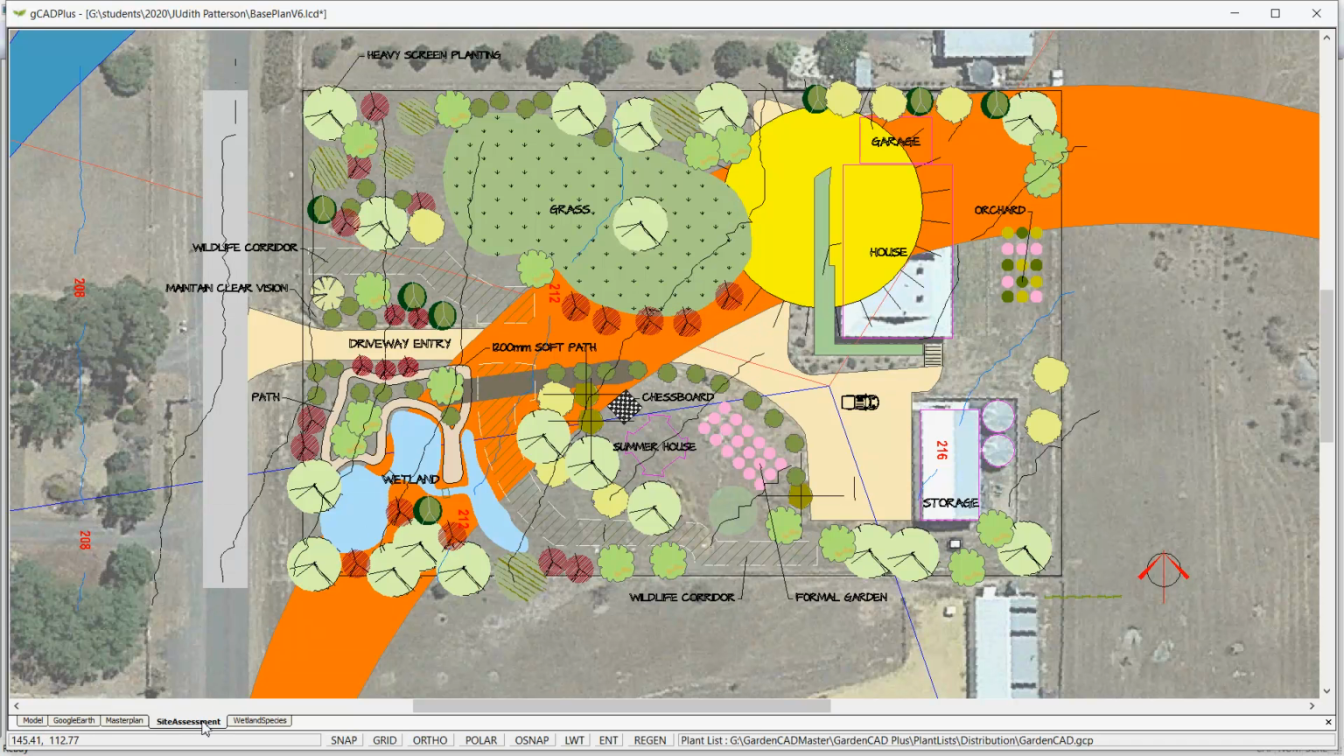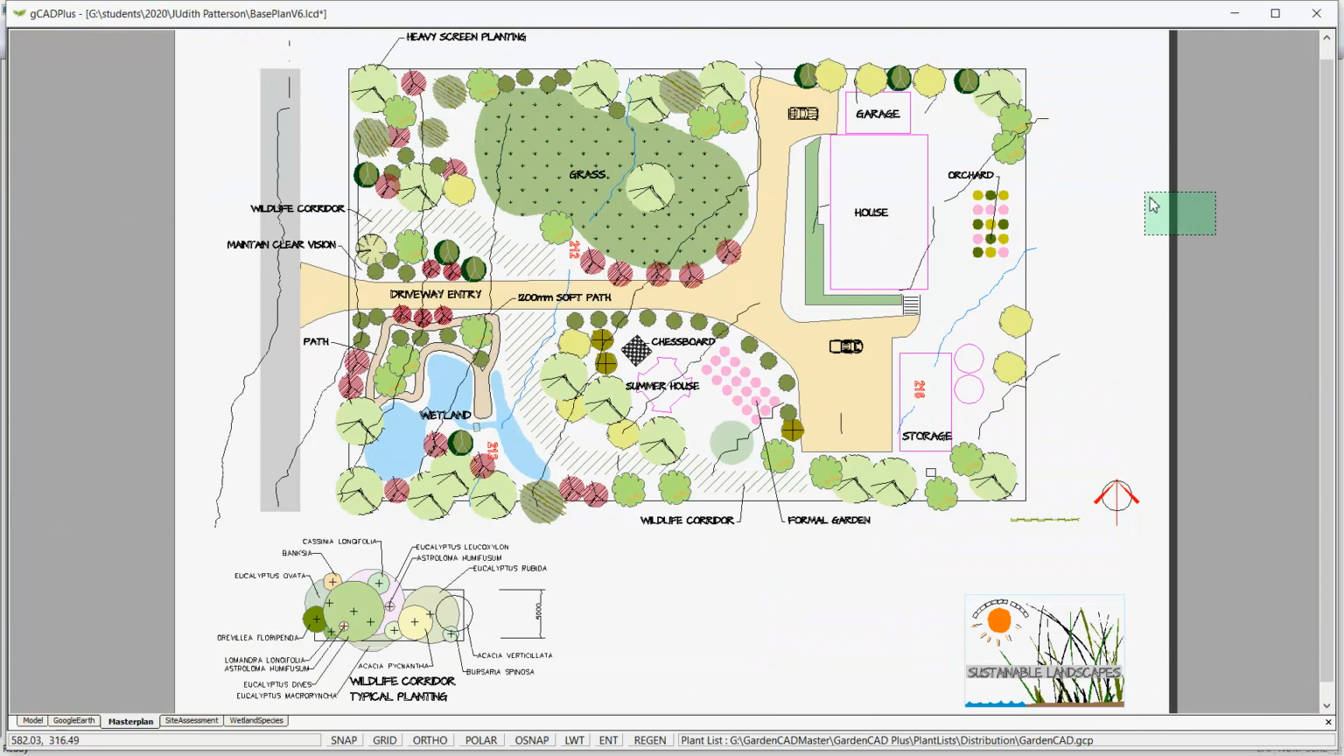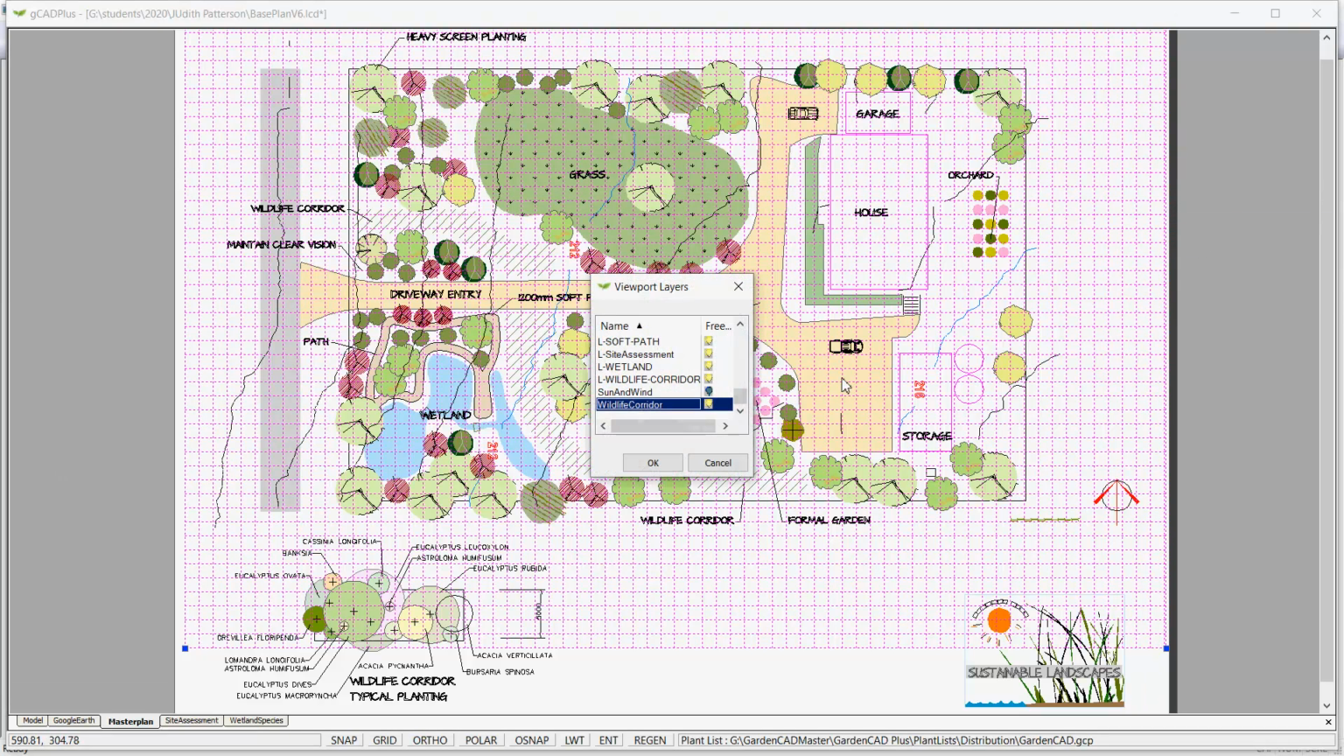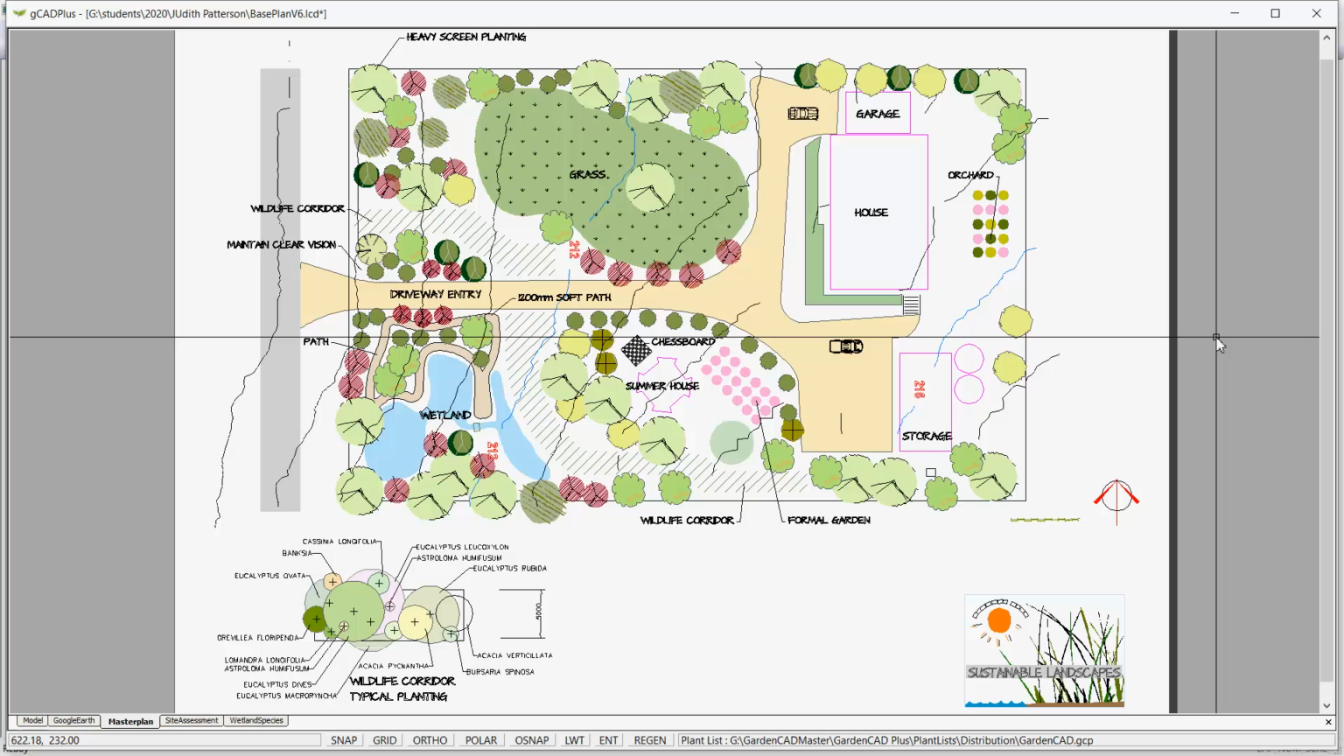If we come to our master plan, and if I just select the floating viewport, we've used viewport layers to turn off sun and wind for the sake of argument, and the Google Earth image has been turned off and the bushfire is turned off in this particular one. So can you see that you can use viewport layers to ring the changes in individual layout sheets. So I hope that illustrates how we've been able to use gCADPlus to show a potential gCADPlus user how you may use it.